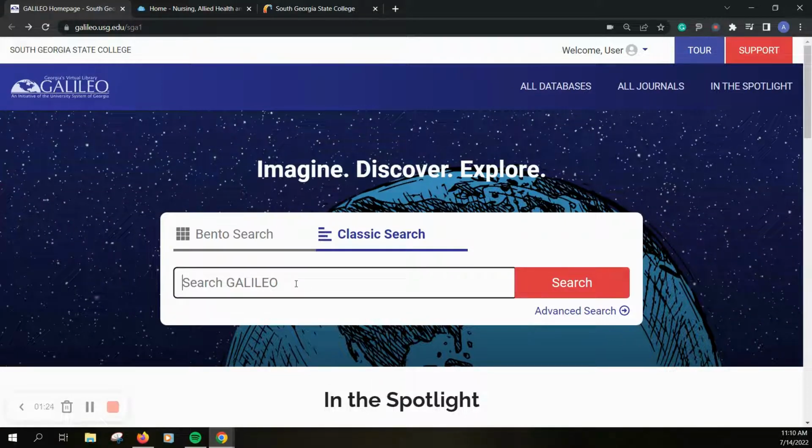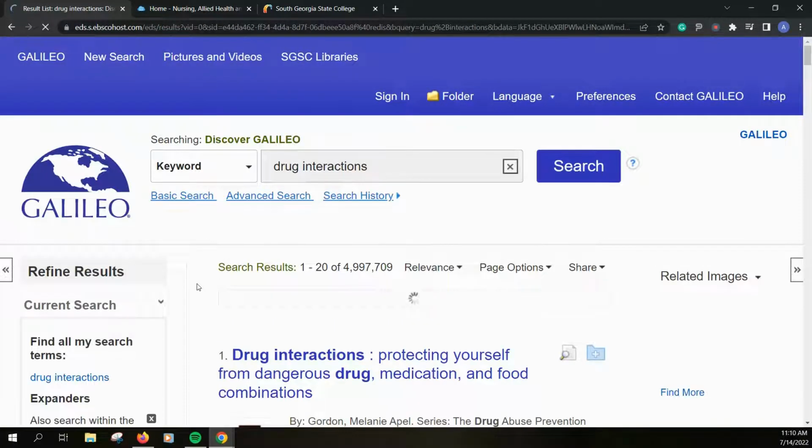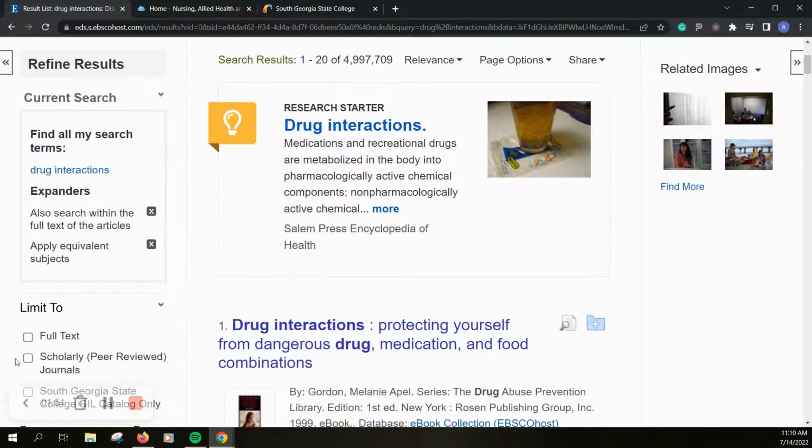Let's do a search for drug interactions. Okay, you can see we get almost 5 million results. That is a lot of results. So we're going to want to narrow our search down. And I always recommend that you select full text because you don't want to get just part of a journal article or part of an ebook. You want to be sure that you can access the entire resource.